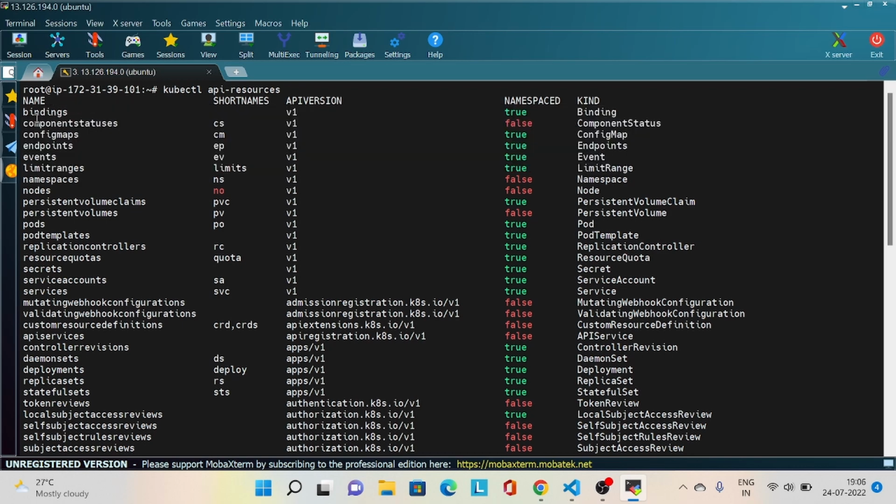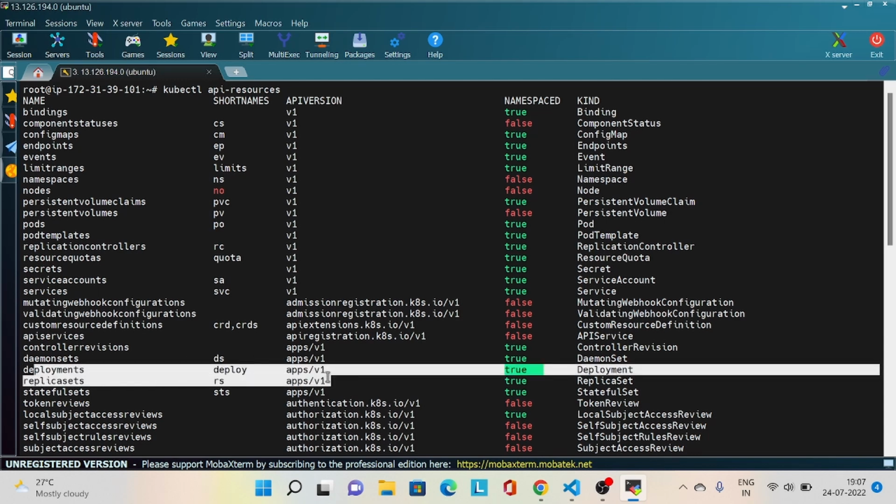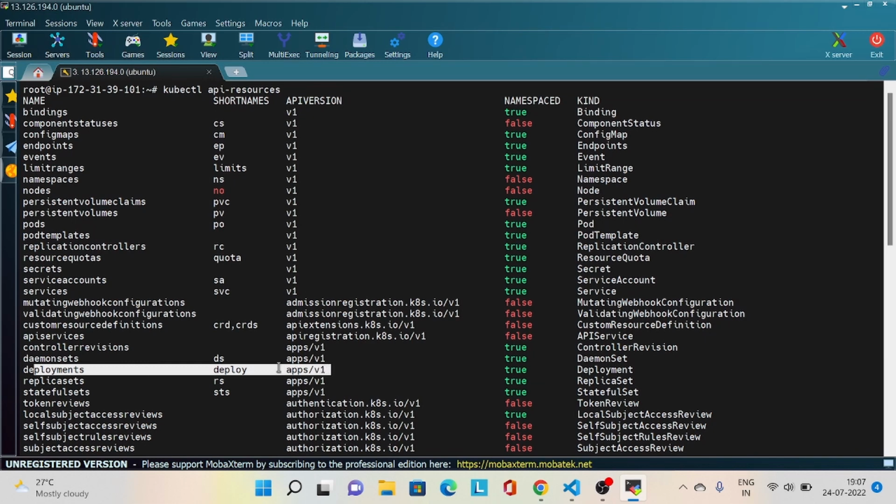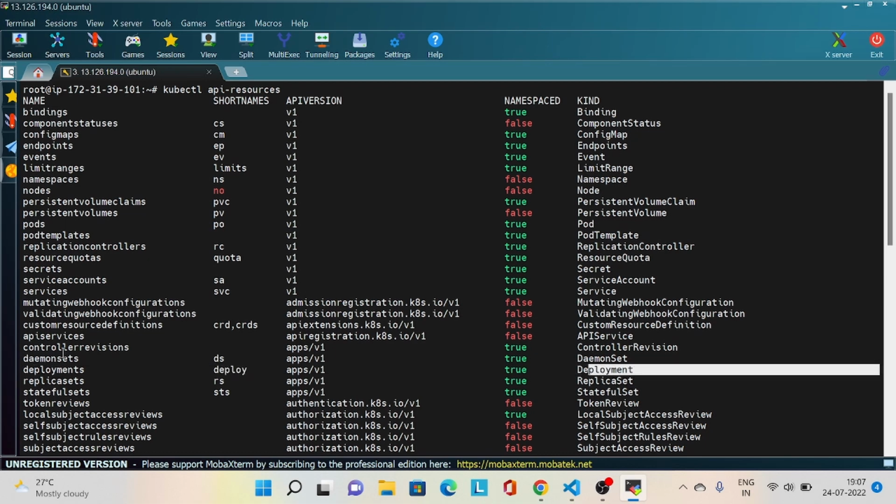So now I'm going to create a deployment. This deployment is my object. Here you can see this is deployments. What is the API version for these deployments? Here you can see this is my API version. And what is the kind for these deployments? This is my kind for my object.